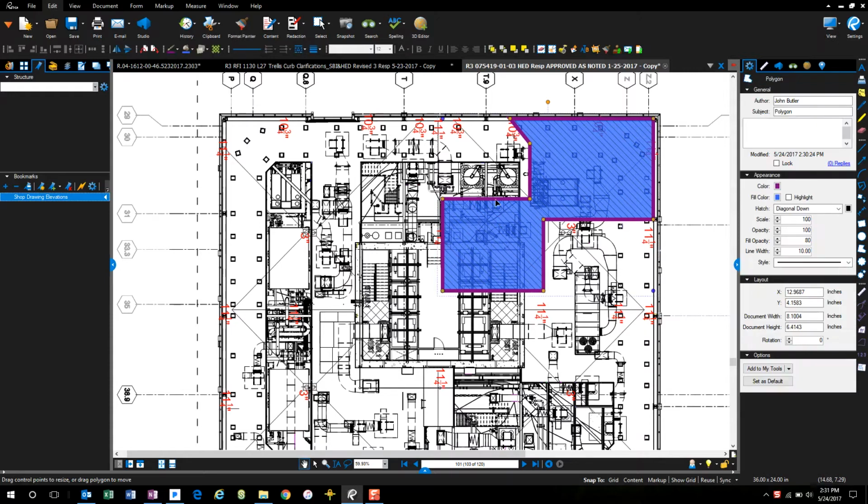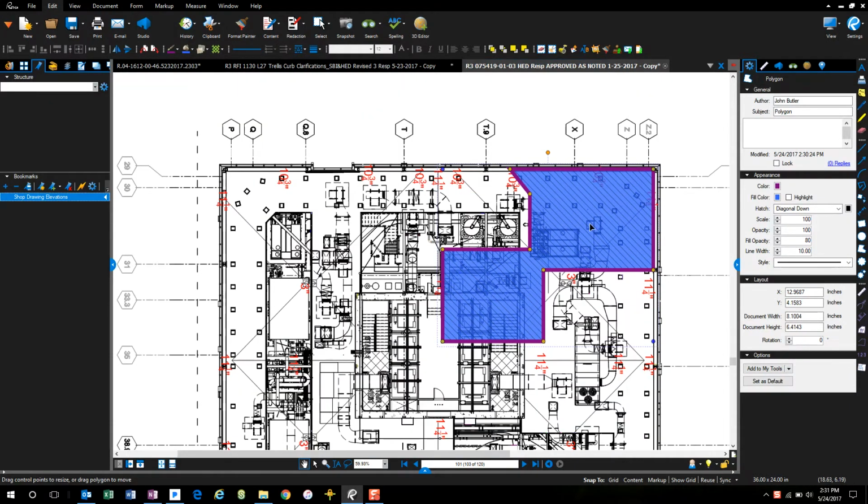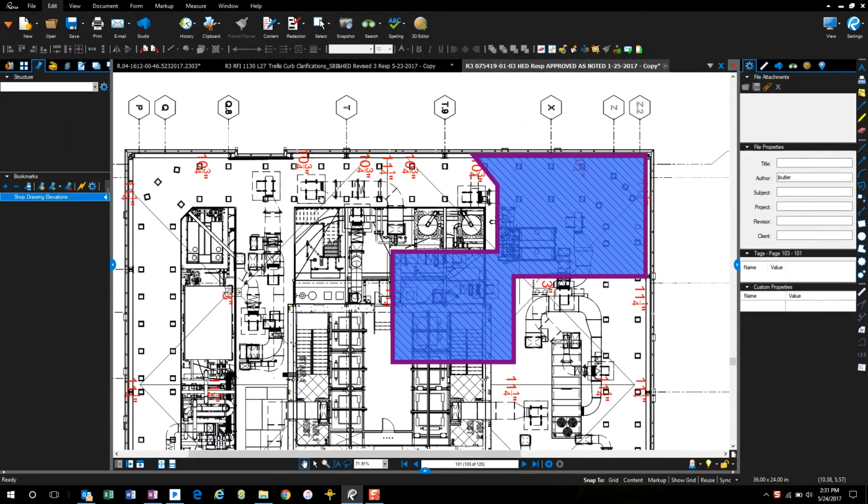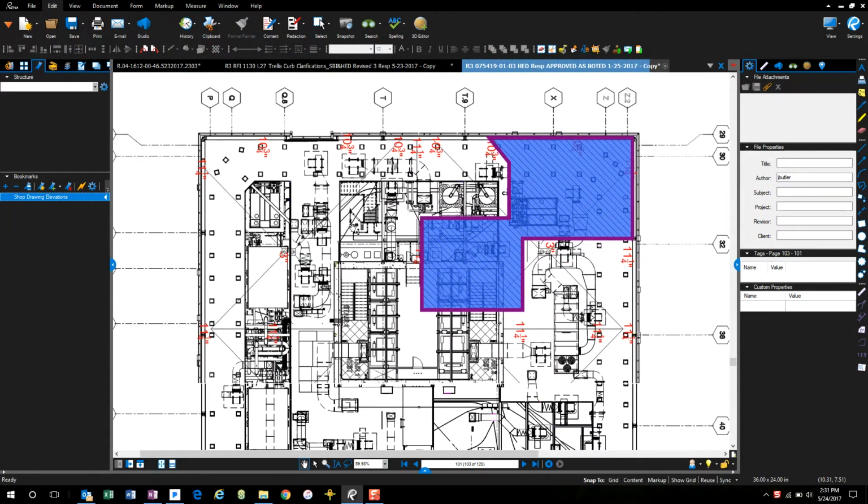So as you can see here, I have a polygon markup on my shop drawing. You can see I've added a lot of different properties to it. I've added a thick purple line, a blue infill that's slightly opaque, and some blue horizontal, diagonal lines. And I want to copy this over.